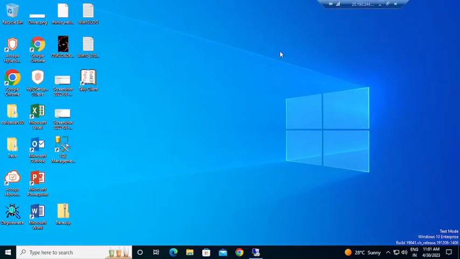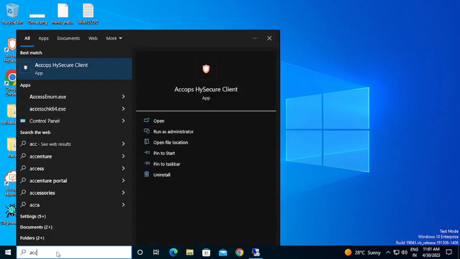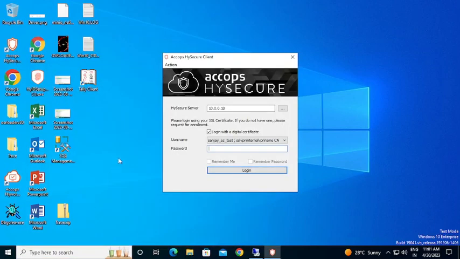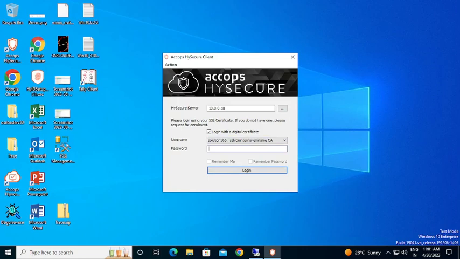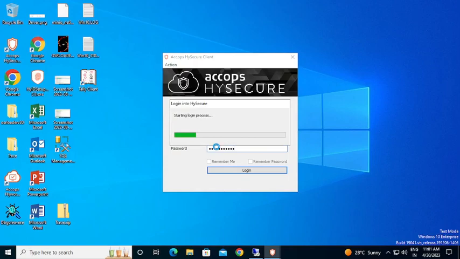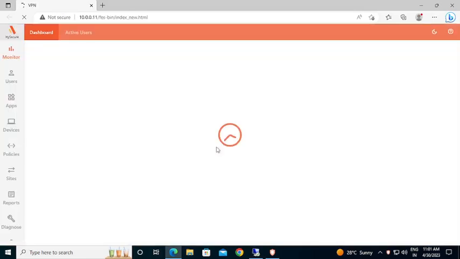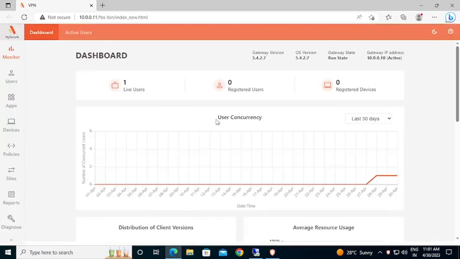Alright, we are back. Today we will discuss the integration process of an authentication server in the HySecure gateway. For that, let's first log in to our gateway using our security officer account. Okay, so I have logged in here, and now we will start integration of our authentication server.